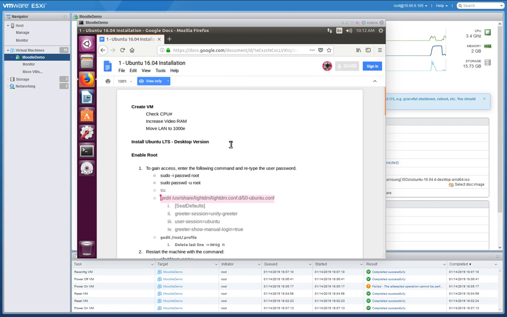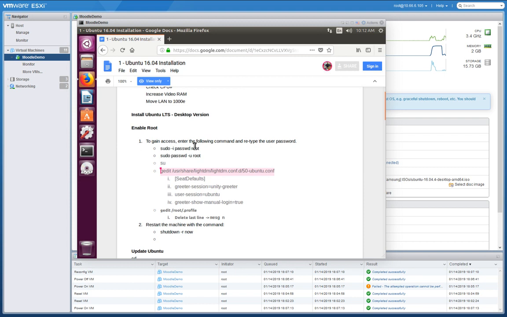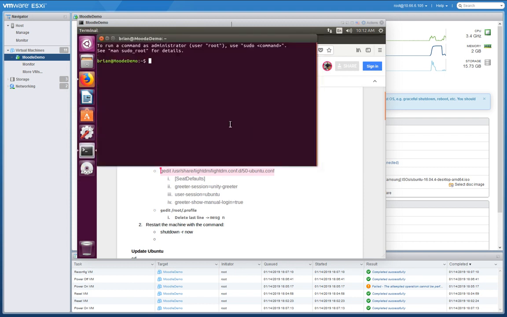I've installed the desktop version, so the first thing I'm going to do is do these things right here. So I'm going to basically make it so I can use root. So I'm going to paste those commands in there. It's going to ask for my password. It's going to ask for the new admin password that root is going to use. And I think I may have just messed up my typing. So let's do it again.